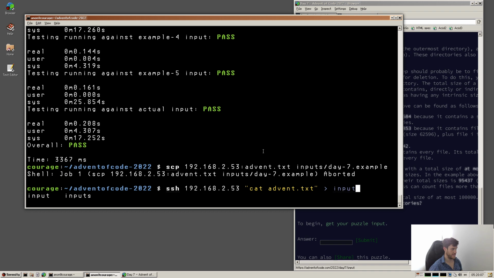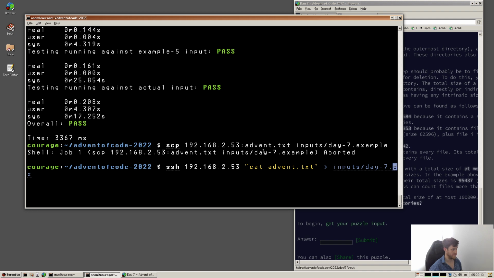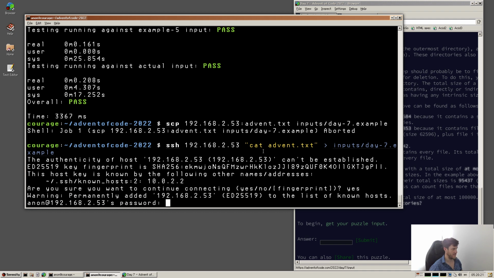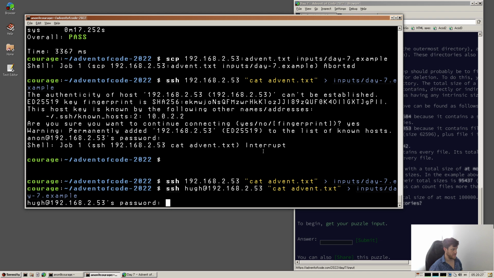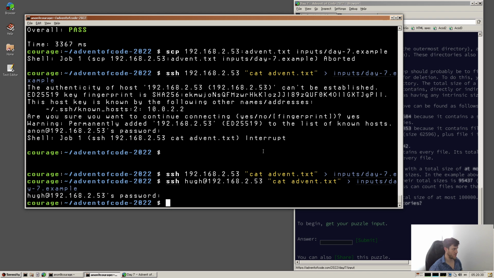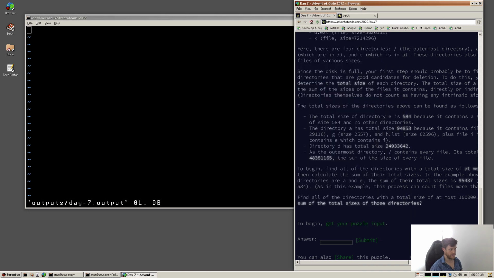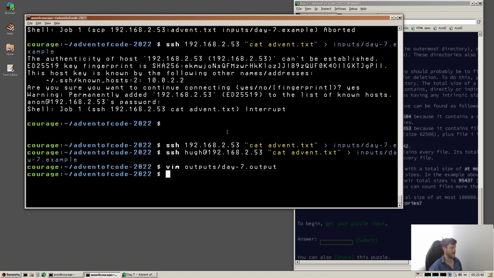I could have done a speed up there. In fact, let's show it off and just do that. I'll probably also need to give my username on the other computer. And now we have our example output, and this is meant to be part 1: 95437. Right, so that's that.